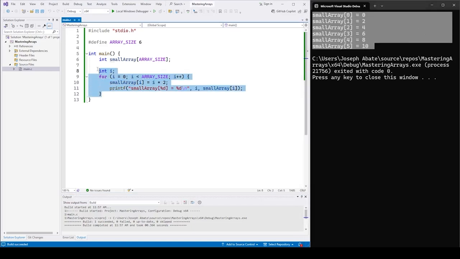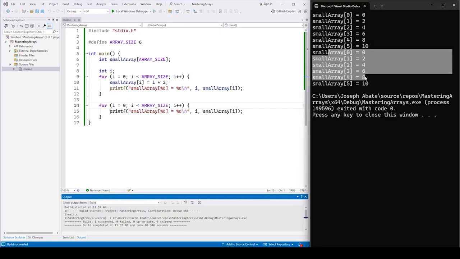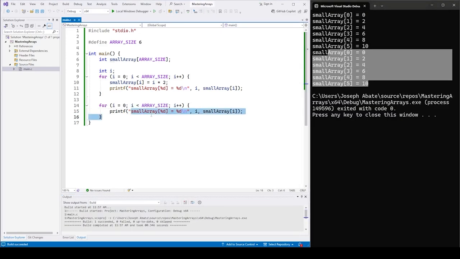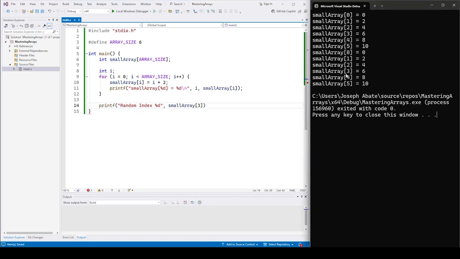So even after the loop, if we were to rerun this again, but without assigning a value to our array, we can do Control F5. As you can see, the value still persists in small array. Just to prove it once more, let's do printf. Let's say random index %d, and let's just print out small array at index 3. So 3 is going to give us 6.